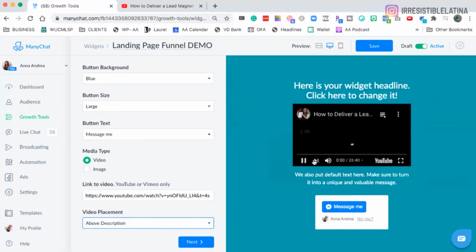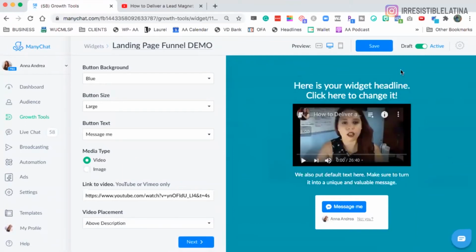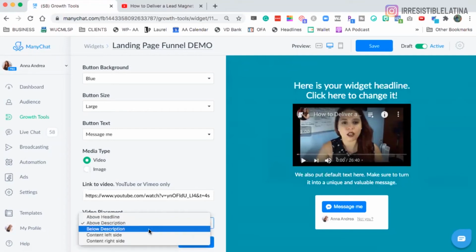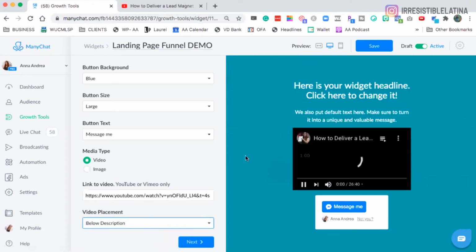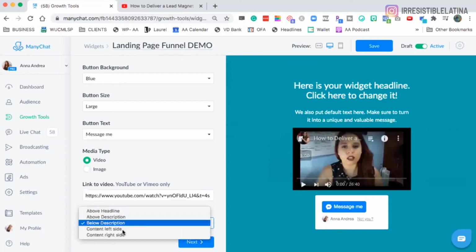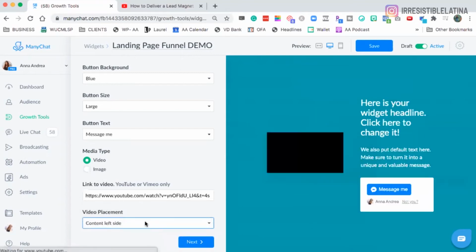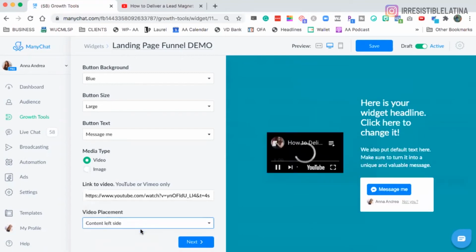It could be in the middle. It could be here in the middle. This is a good spot to put it actually. Headline, video, call to action, and then it could be below the description. That's another good placement. It could be to the side or to the other side.